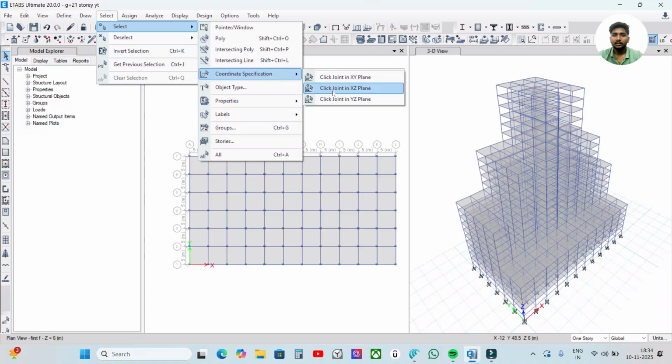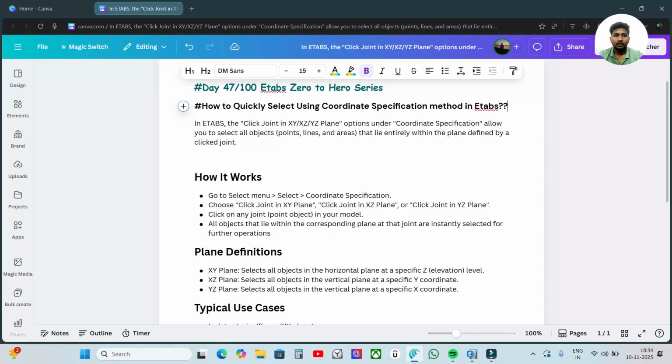And it has three sub-options: click joint in the XY plane, click joint in the XZ plane, and click joint in the YZ plane, right? So basically, in ETABS, the click joint in the XY, XZ and YZ plane options under the coordinate specification allow you to select all objects, points, lines, and areas that lie entirely within the plane defined by a click joint.